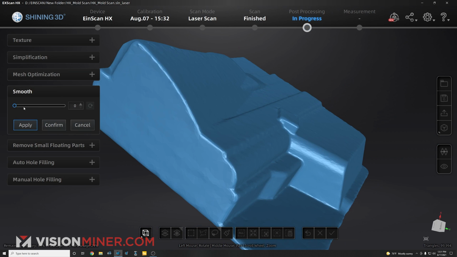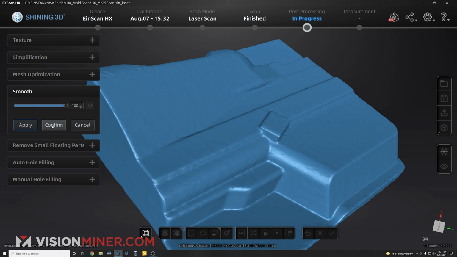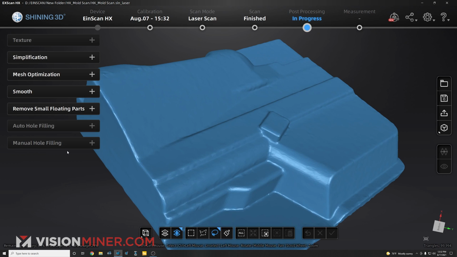And smoothing, let's just see what that does. I'm gonna crank it to 100. And let's see what happens. Apply. Oh, did a little bit. Okay, cool. Anyway, fun stuff. Auto hole filling and manual hole filling are other options as well.